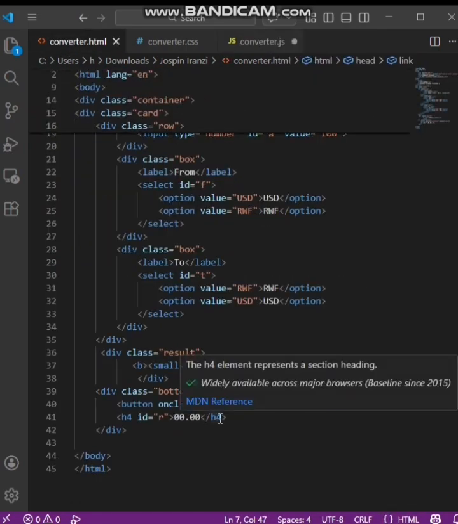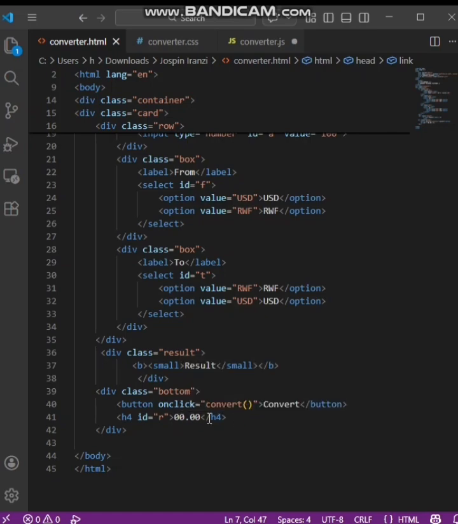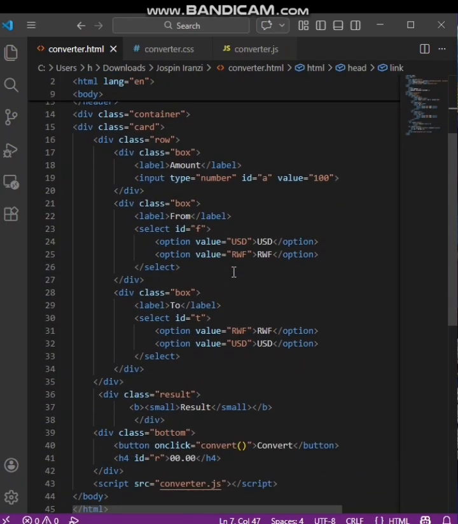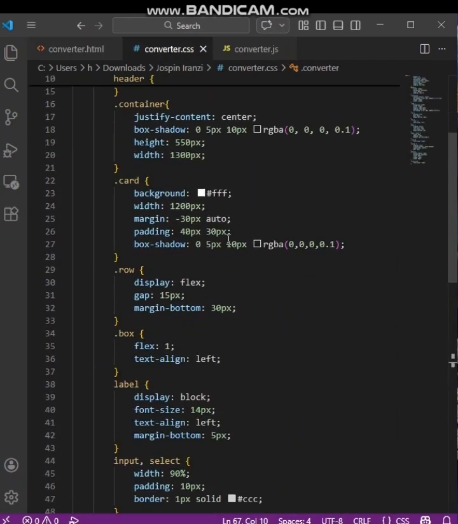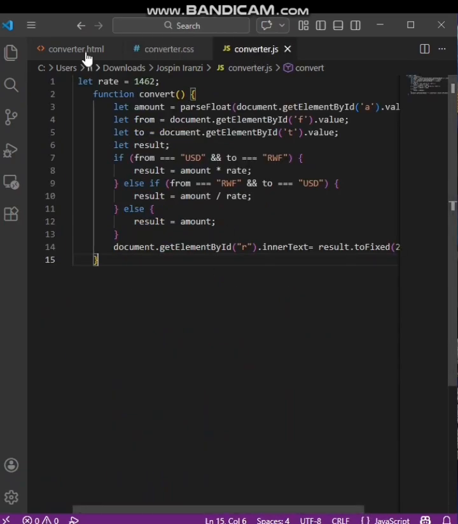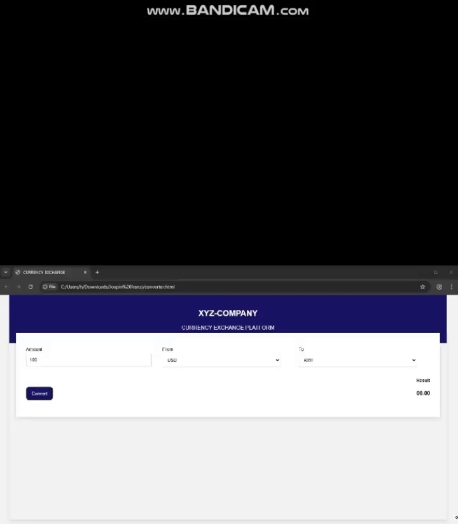Here we have 00. If we convert from dollars, the number will appear here, and then we can run it and see if our HTML and our CSS and our JavaScript all are working. Yes, we are going to run it. You see that we have made our HTML, our CSS. Now we are going to see if our JavaScript is working. I told you that one dollar equals to maybe 1462, and I don't remember the number. I can see if it is true. Then we convert this amount from Rwandan to USD.